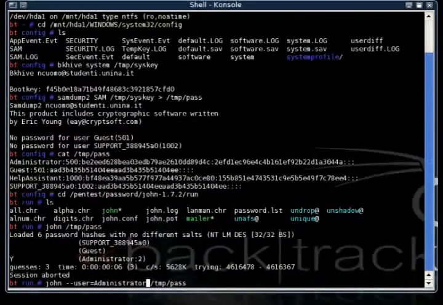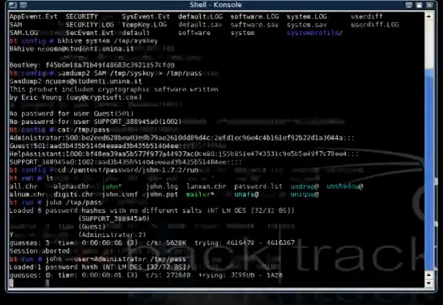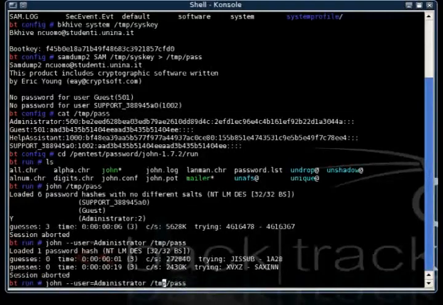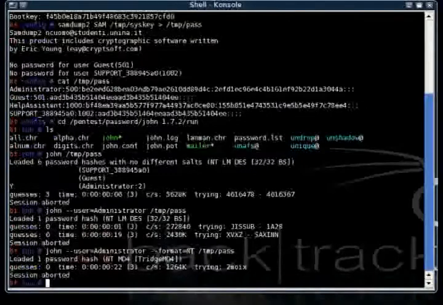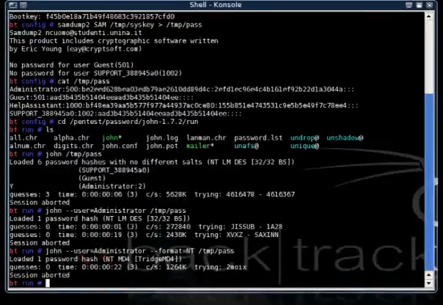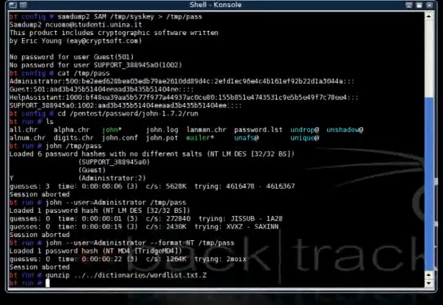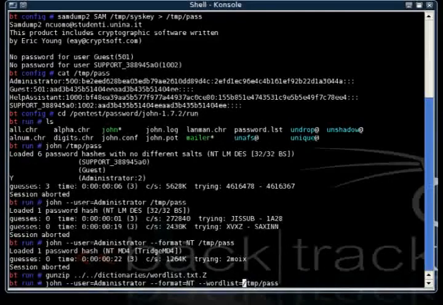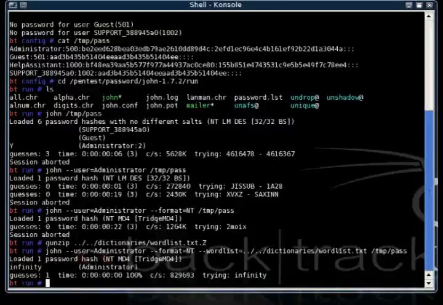So you can specify which users you want to crack by using the --user= option, and then the username. And also you can specify which password hashes you want to crack, and you can do that by doing --format= whichever one you want. And we're going to specify NT just because usually you won't find a LAN-MAN password. And also, like before, you can specify a word list, and I'll just do that real quickly and crack the password. As you see, the password is infinity.